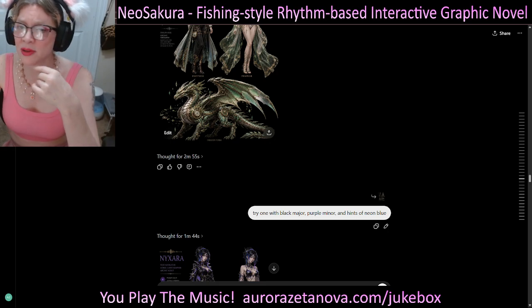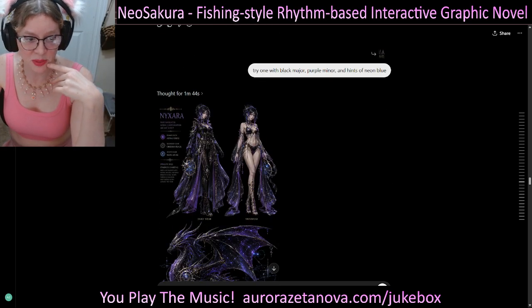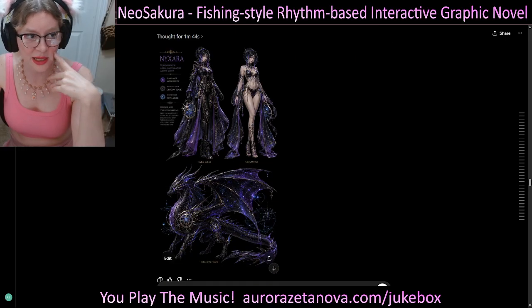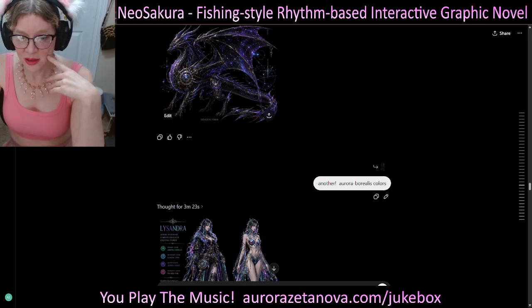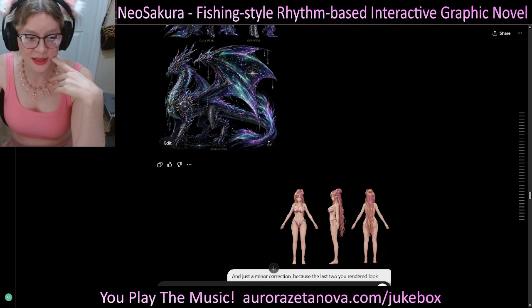So I'm just going to leave it alone and say, hey, try one with black major, purple minor, hints of neon blue, and it spit out this. I'm like, holy fuck, this is great. Another Aurora Borealis colors. Give me this. Oh my god, that's pretty as hell.